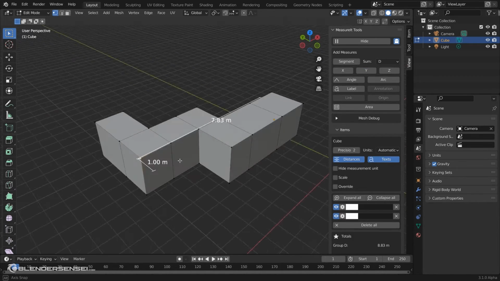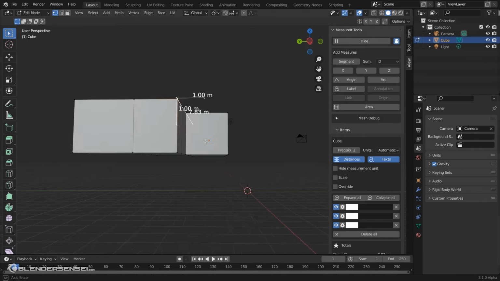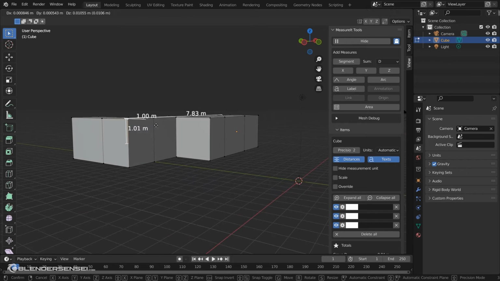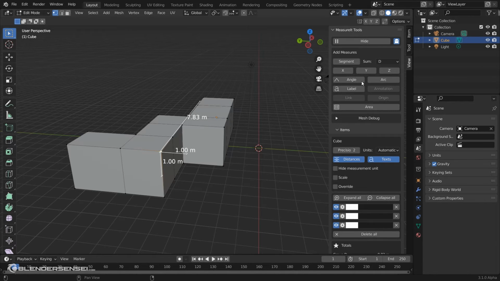If we added a Y measurement, this gives us the Y distance away from the origin point, as you can see there. Z, which is right here. See those line up there. And so yeah, that's basically what that's for. So for me, the uses are mostly going to be with this segment button while in edit mode anyway, and the angle and arc, which we'll get into those in a second.